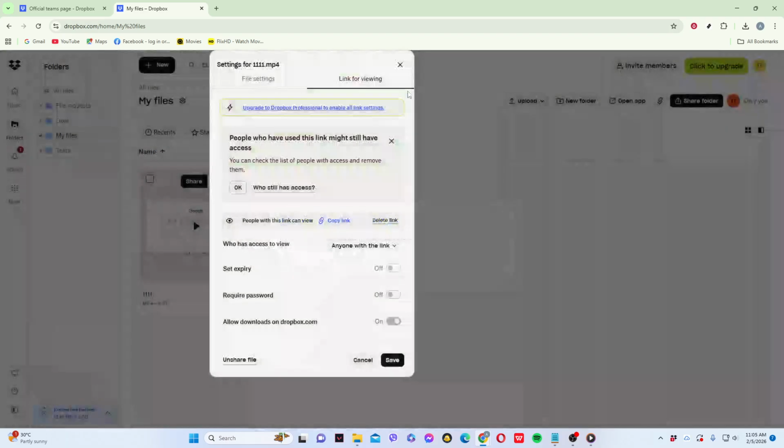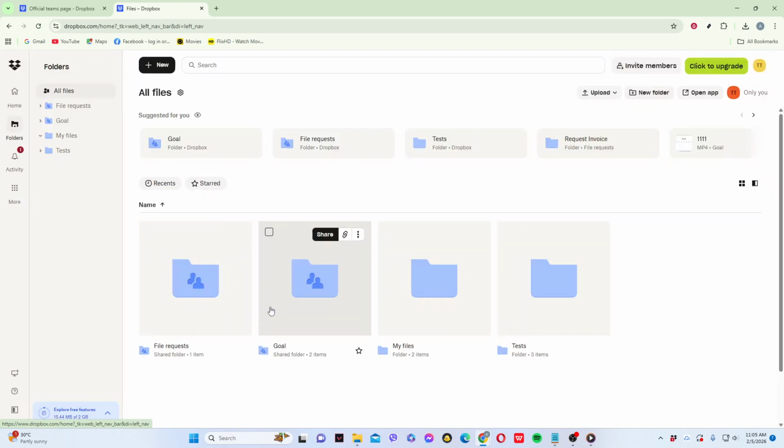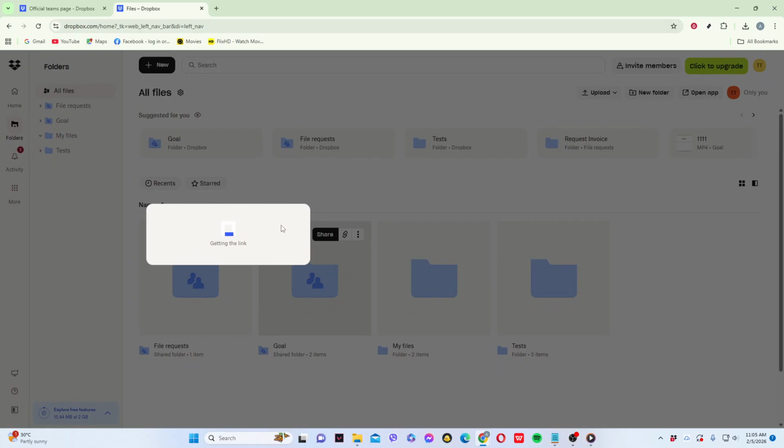Now let's look at shared folders, which are best when you want people to work with you. Find the shared folder, hover over it and click Share, or click the icon that looks like two people. You can click Copy Link to get the URL, then select Manage to set the correct level of access. Here you'll see two options.